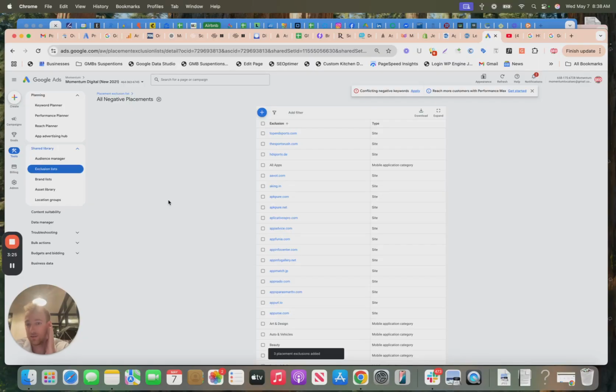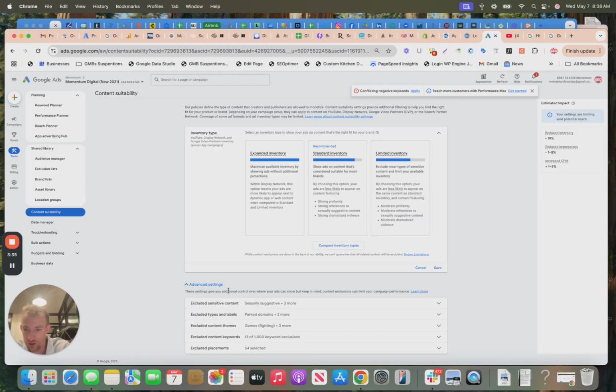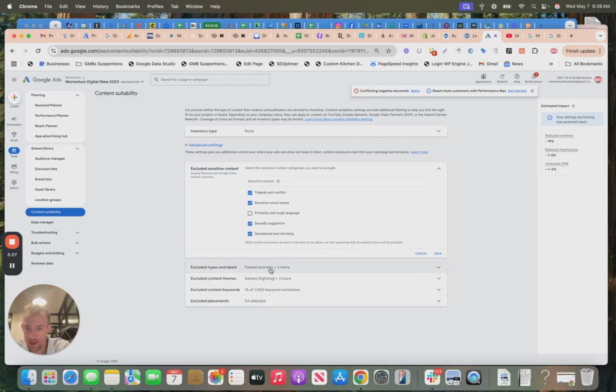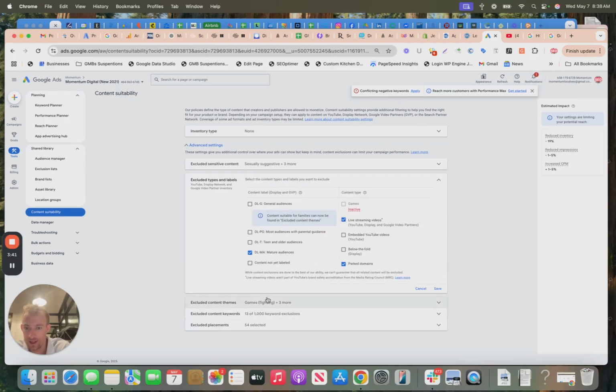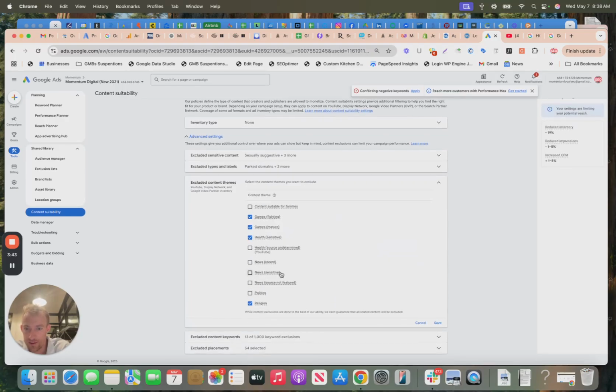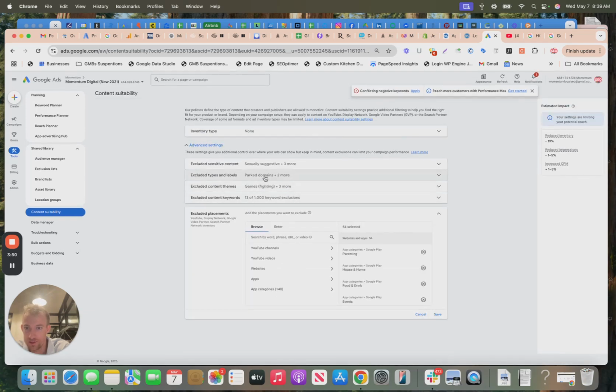I don't know how to, cheat code, short code it for any certain types of sites, but I know you can do certain content suitability where you can exclude certain sensitive topics, sensitive interest-based sites, parked domains, live stream video, games, certain news theme content sites. You got your exclusion list, excluded placements, but check out exclusion list and content suitability.